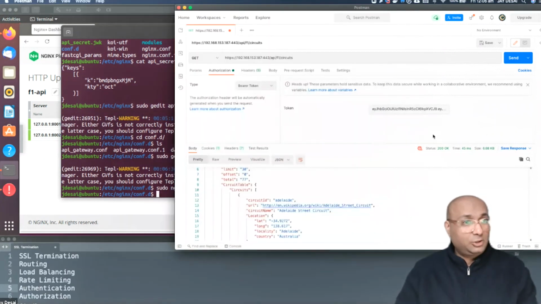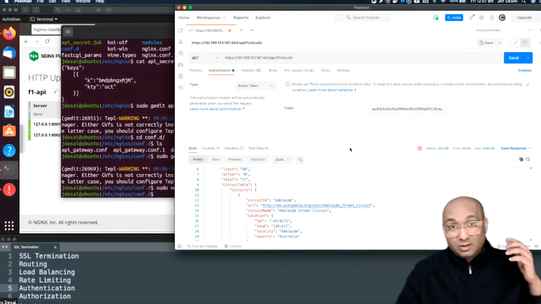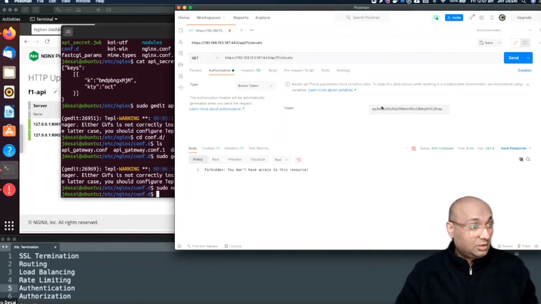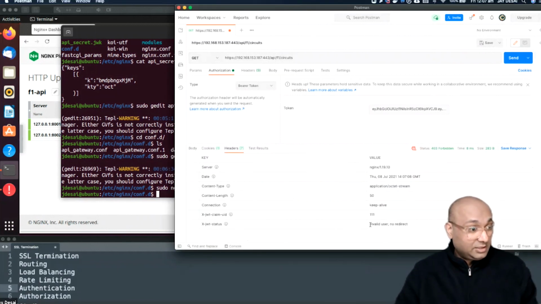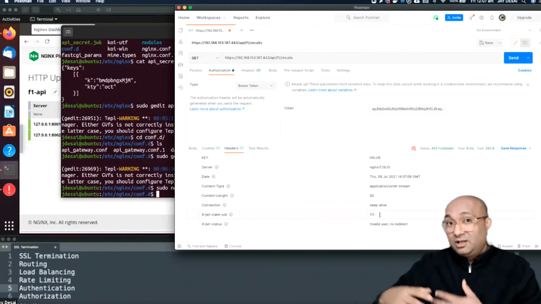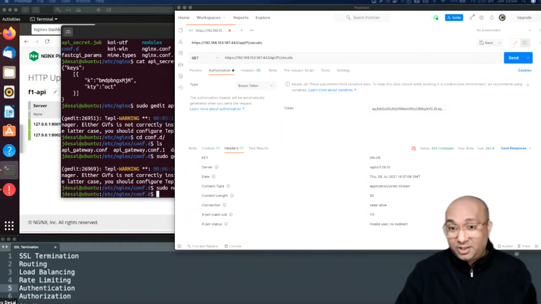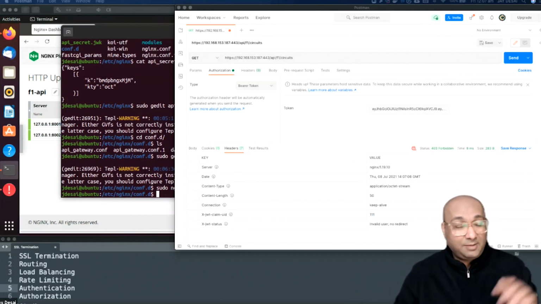So we jump back to our Postman. The endpoint stays the same. Our JWT token still stays the same over here. Let's hit enter and see what we get. And it says forbidden, you don't have access to this specific resource, which is ideal. That's what we expect. If you look at the headers, it says the JWT claim UID is 111, which is correct because the JWT token I created earlier has the UID of 111, and the status is invalid user. Now, I've also got another JWT token, which has the UID of 222, which the if statement we created in the API config expects.